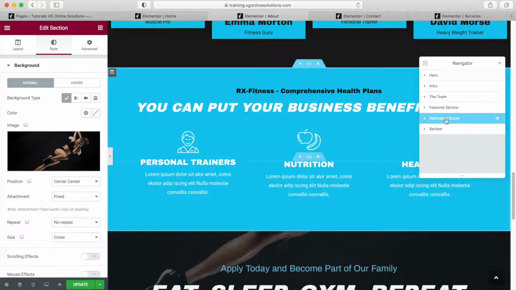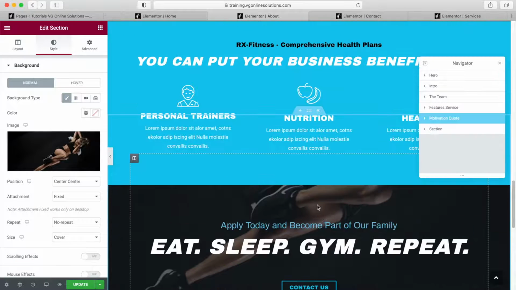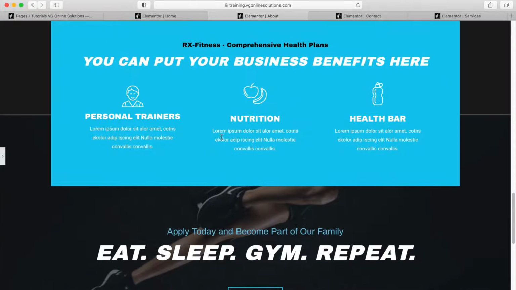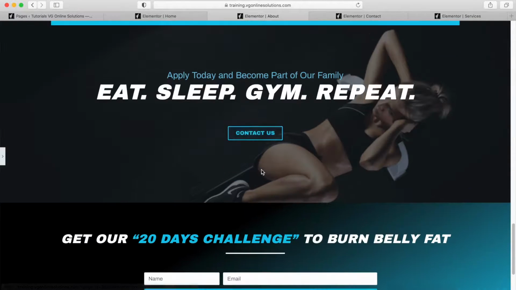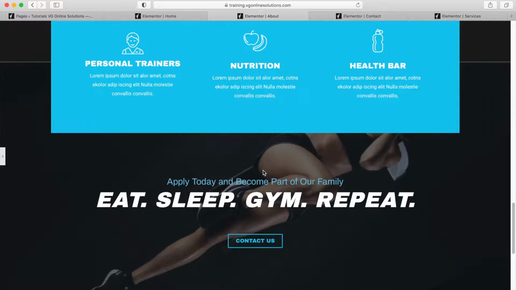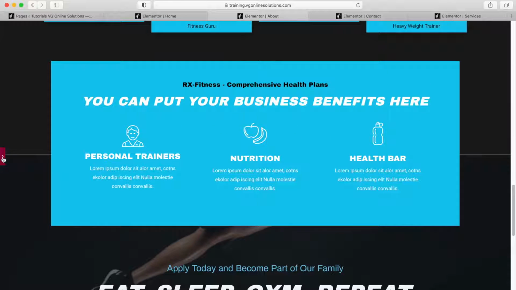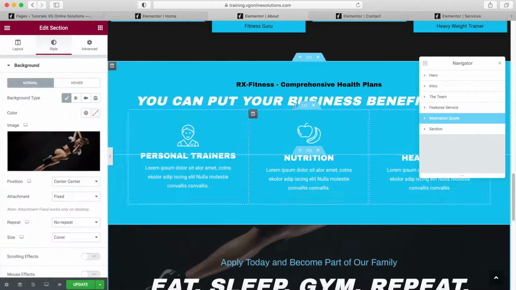And we have here the motivation quote. This is the section where I have this background image, because if you see, it's a background. It has a really nice effect that I created. But in order to do that, I need to play with the margins, with the padding, and sometimes it's difficult to choose the section. So just go to Navigator, look for the section, and put your own picture there.